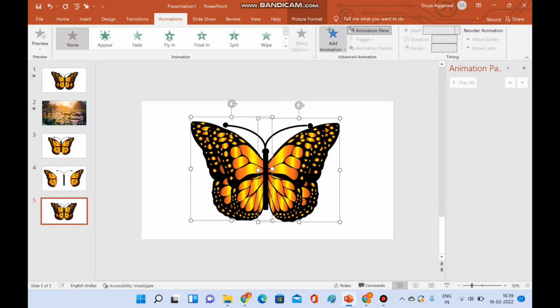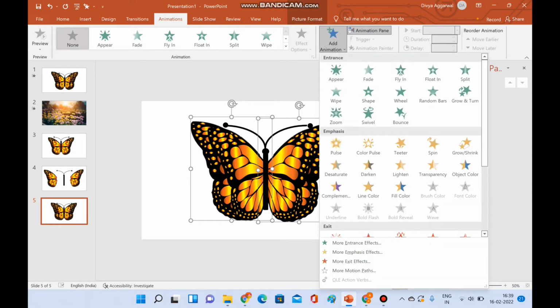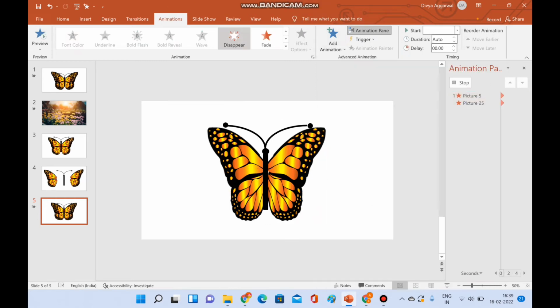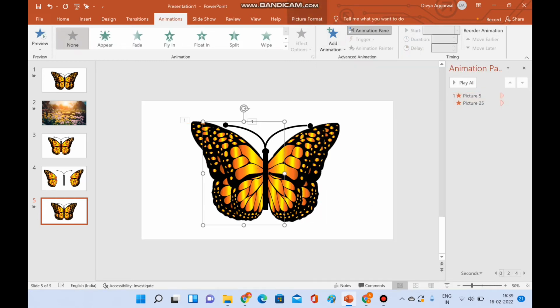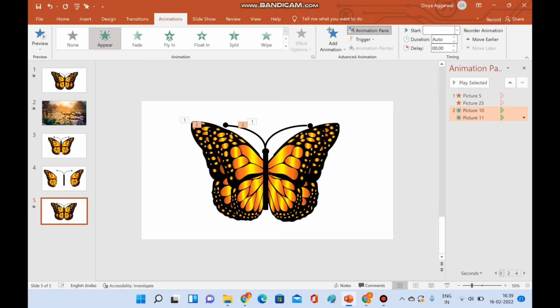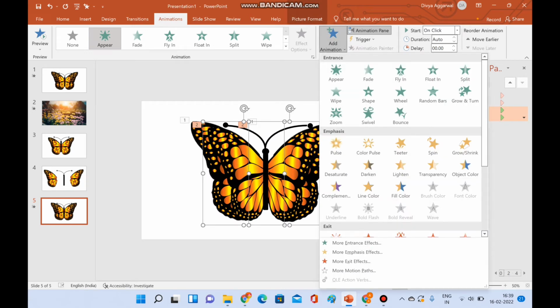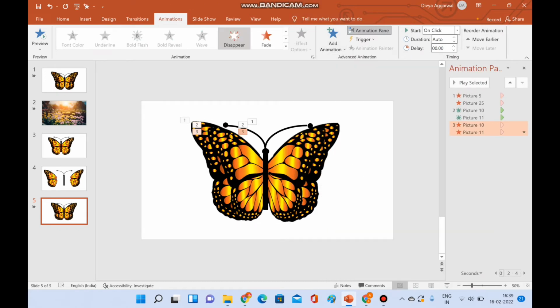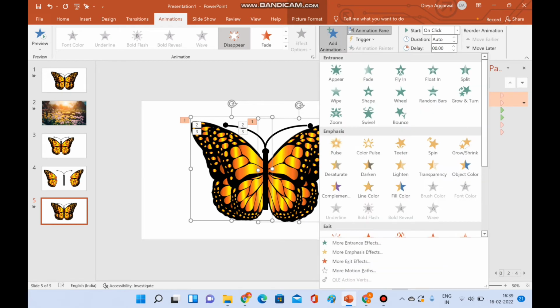Let's go to animations, add animation and these will have to disappear. Now these 3D rotated wings will appear. So I've selected these two wings and then we will select appear. Again these will disappear, the 3D wings will disappear and the wings behind will appear again.